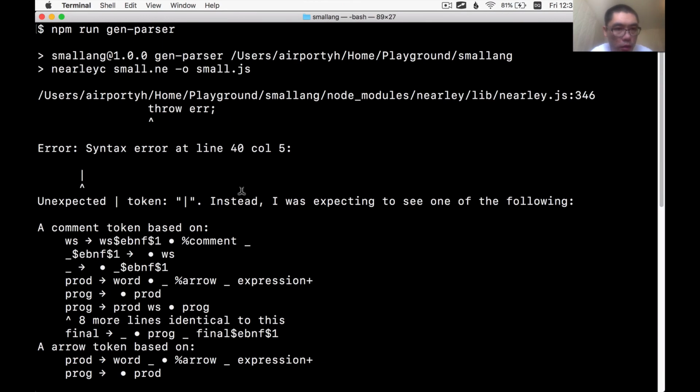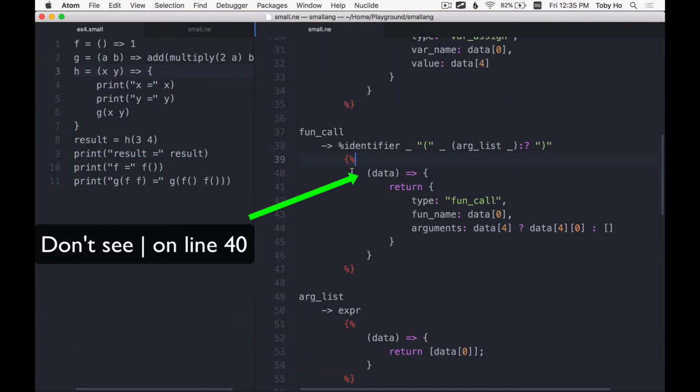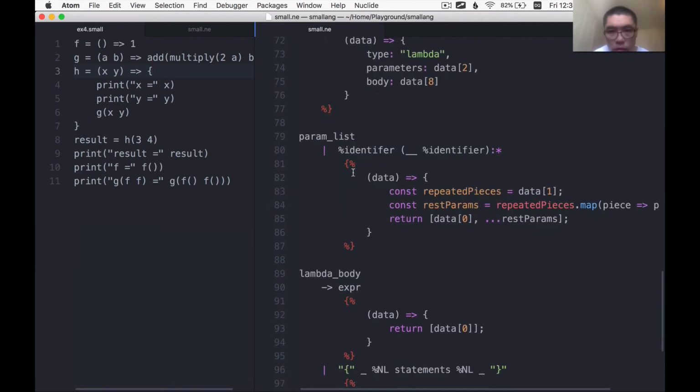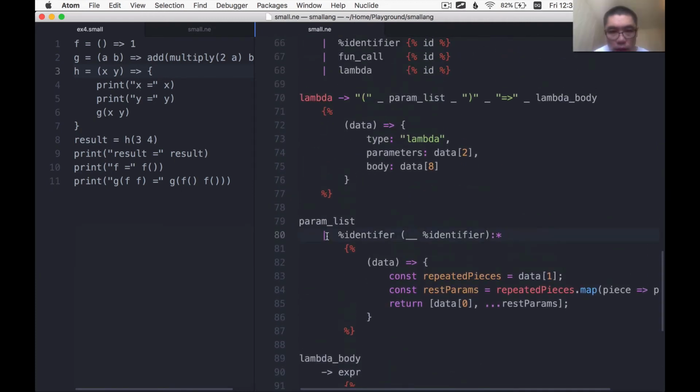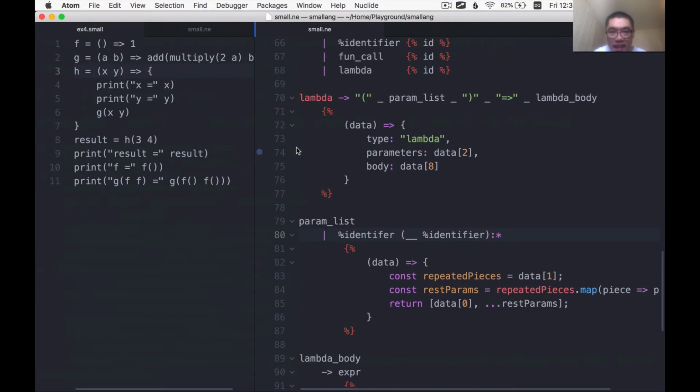Okay, there's actually a syntax error in my nearley grammar. So let's see, line 40. Did it mean a different place? Oh, it probably meant line 80. The error reporting of nearley.js needs some work. Perhaps I should fix that. I'm one of the developers of the project, so okay, I may want to look into that.